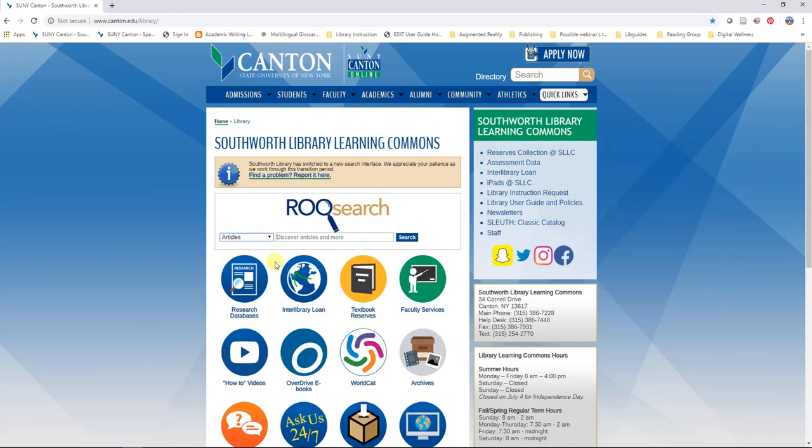A library database is a collection of journal articles and often other resources. A database is often a better search tool than Google, especially when doing research for school.